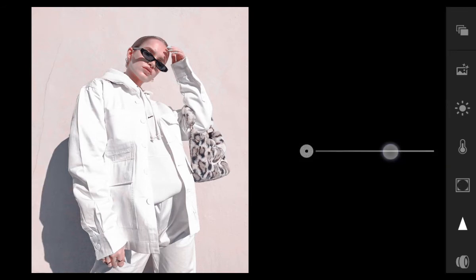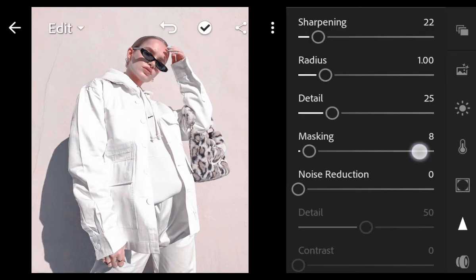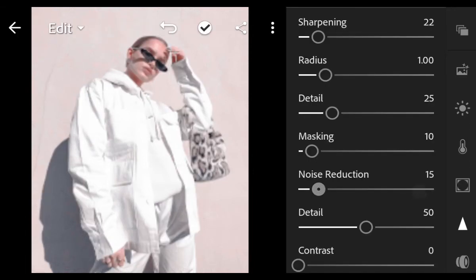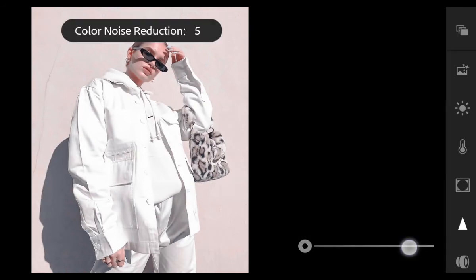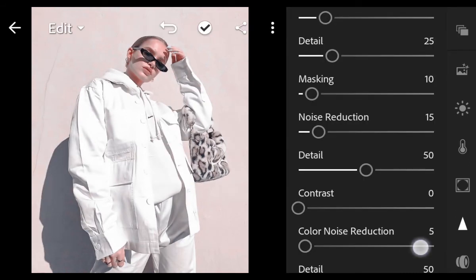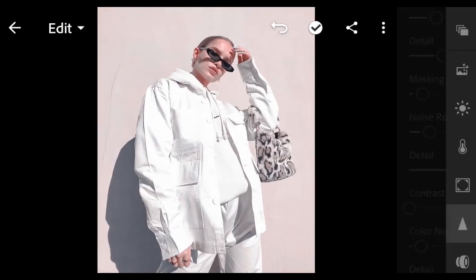Masking 10. Noise reduction 15. Color noise reduction 9. And finish.